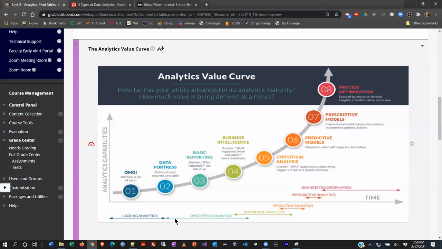Now, a lot of what we do is gather the data. And I love the chart. Oh my God, we have a lot of data. Data fortress, data is stored, secured, and available. So it's kind of like just putting it in a database or a spreadsheet, and you can look at it, right? And a lot of companies get to that level pretty quickly. Then you get up to what we call basic reporting, which is really just a way of getting the stuff into a spreadsheet, maybe creating a simple chart or graph, or just summarizing numbers or doing counts or classifying the information.